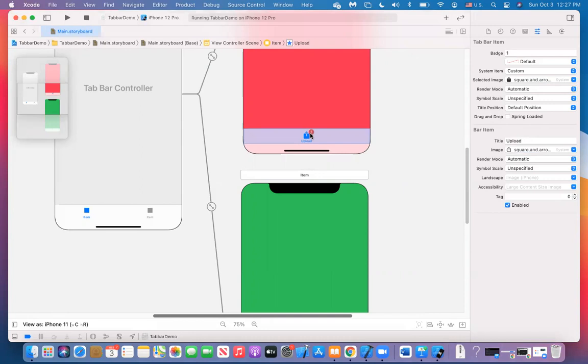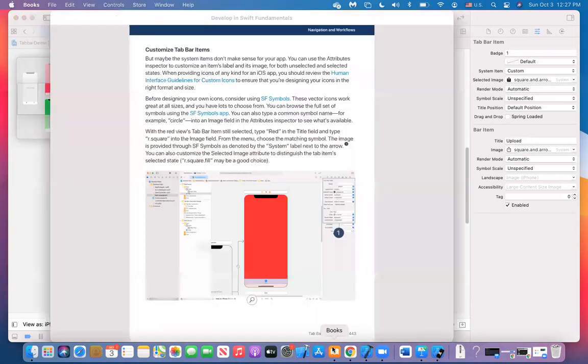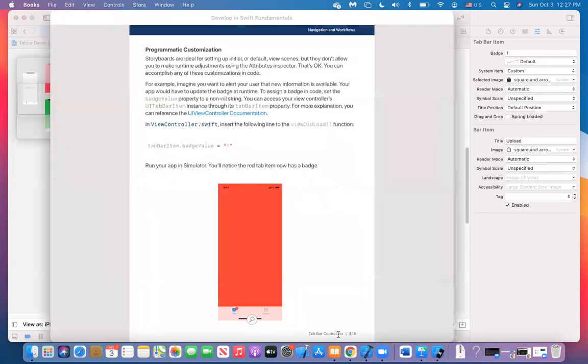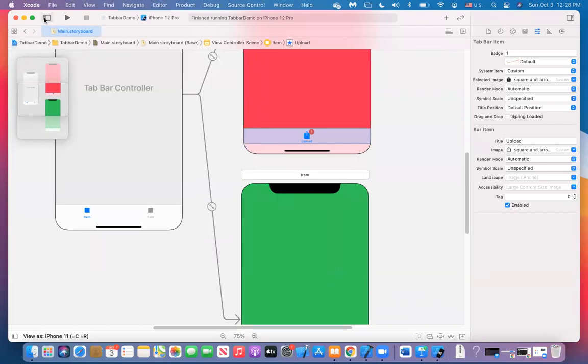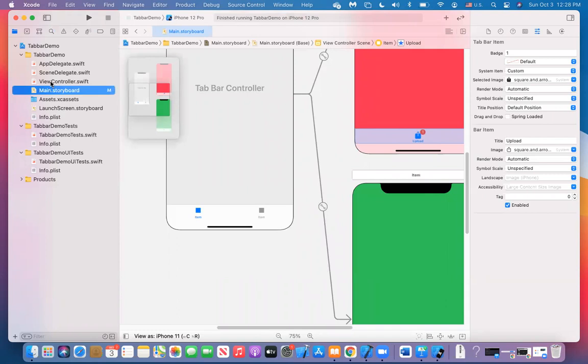All right, you could do that programmatically as well. You can add it, you can remove it, like in this book. Remember when we talked about it, it shows you that you can add these badges programmatically, or you can remove it by setting it to nil. So I'll show you how we do that in the program. You say tab bar item dot badge value equals some value. So if I go back to my project, if I go to the view controller, here's my view controller.